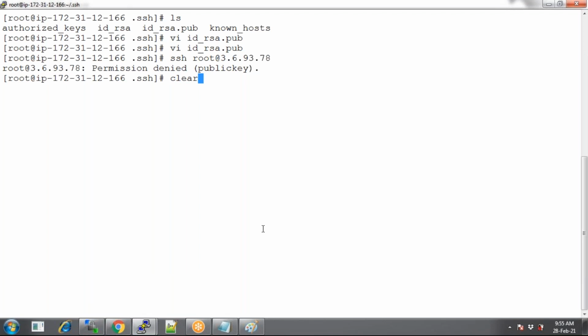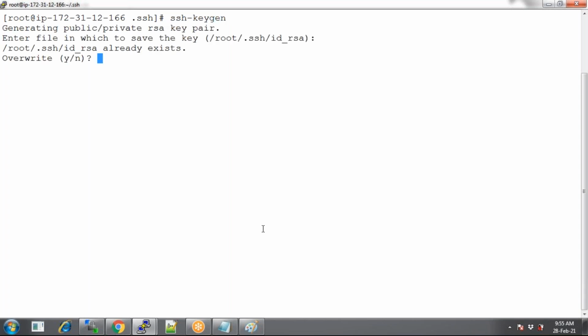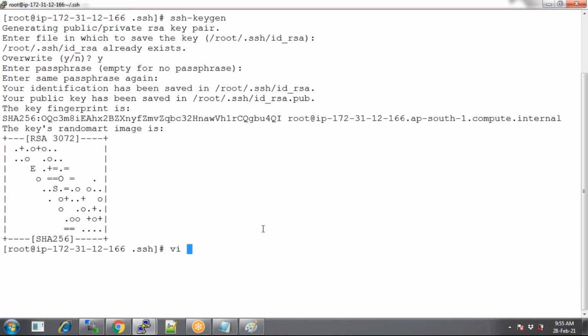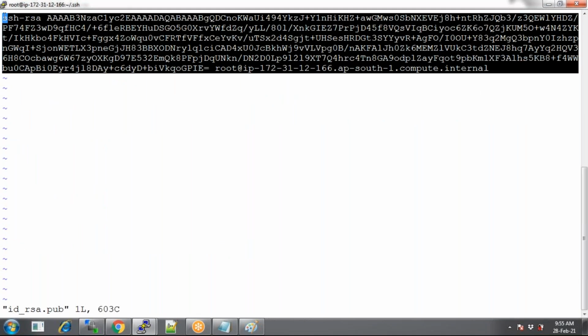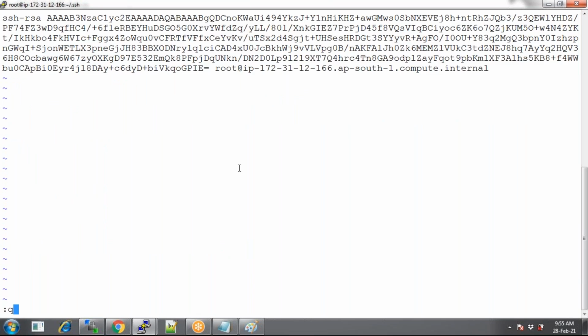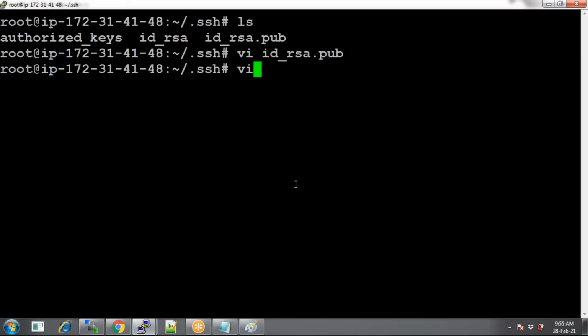Yeah, so do that again. SSH. Sorry, I have generated the key on Ubuntu. So let's go back to the RHL. Now enter. Override. Yes, override. Enter. So go with vi and then id_rsa.pub. Copy that correctly. That is what we are missing actually. Copy. So back to the instance.